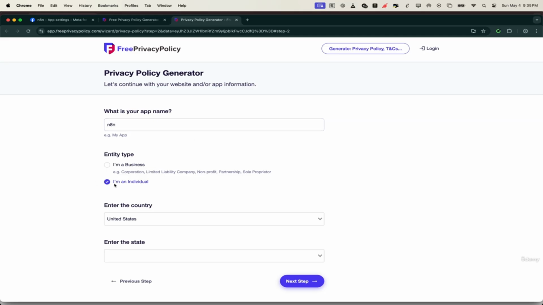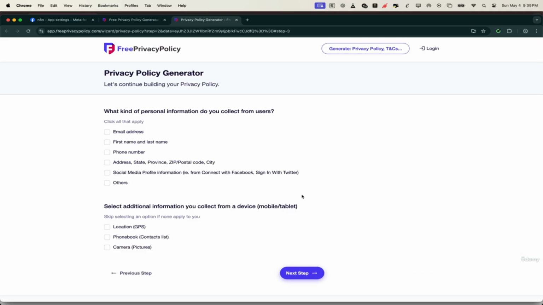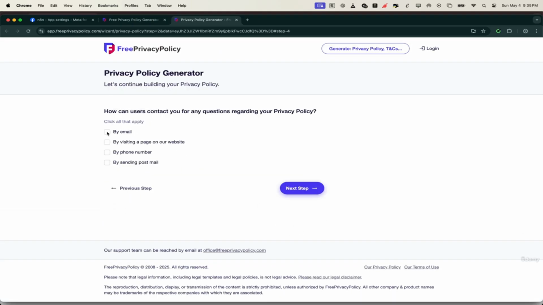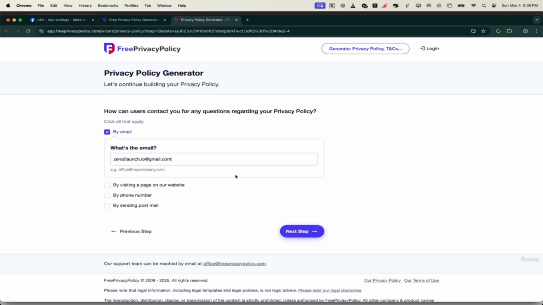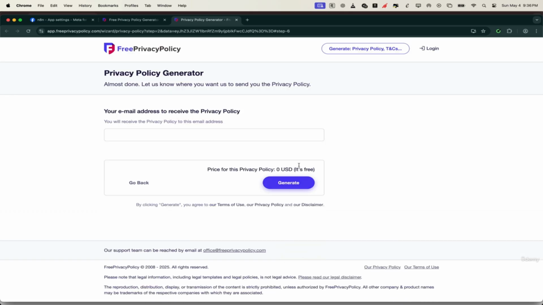Complete the remaining fields with your app details and click Next to continue. To keep things simple, just select Email when you're asked about the type of personal information your app collects from users. Enter your email address and click Next to proceed. We choose this option to generate a free privacy policy without any cost. Enter your email address and hit Generate.